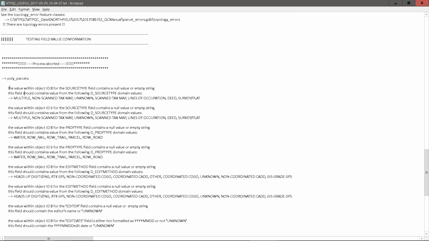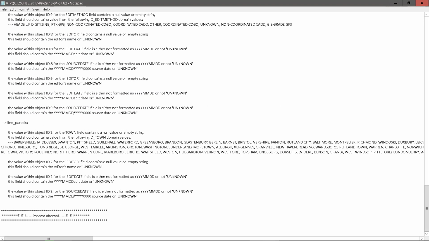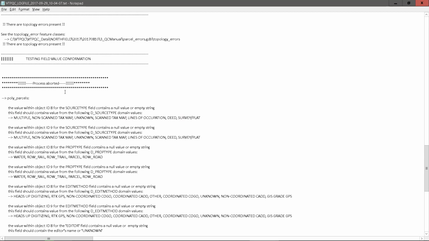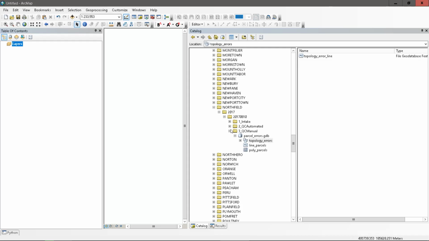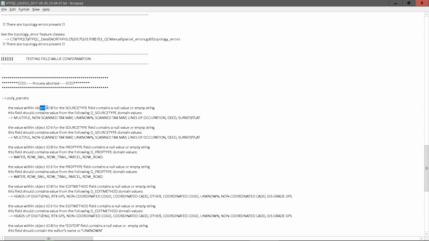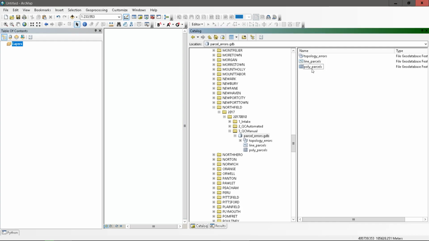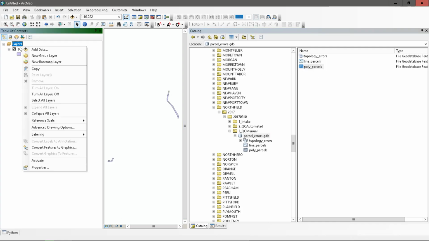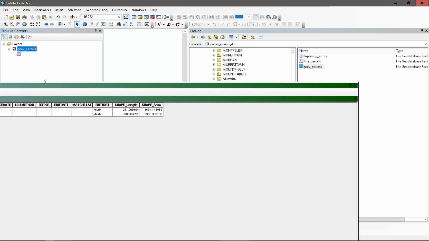So the polyparcels feature class for object ID 8, source type field, contains a null or empty string. So that was left empty when there's a domain, so there should be values there. It should be one of these domain values. For each of these printouts, it'll tell you what's going on, where it is. You can also go into these error feature classes that get produced. For every single error using the object ID, for the polyparcels, we can see, we open it up.